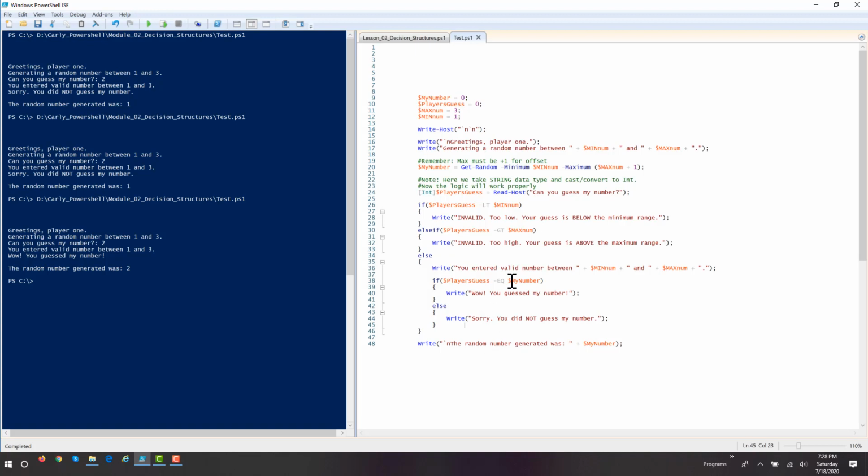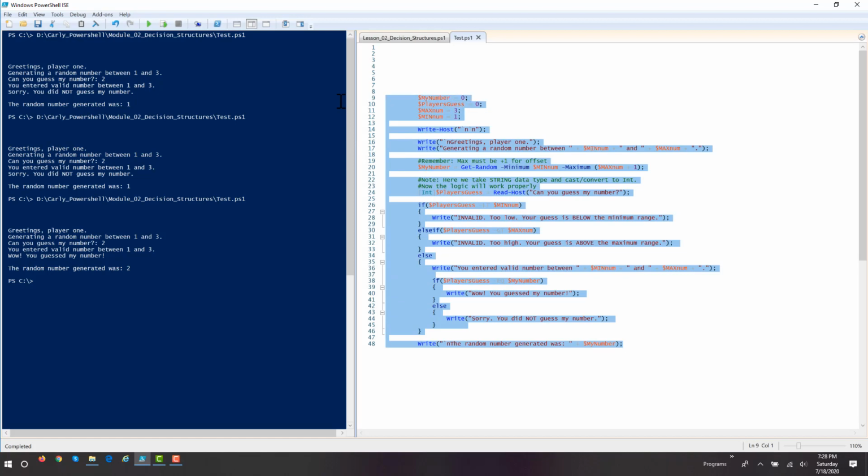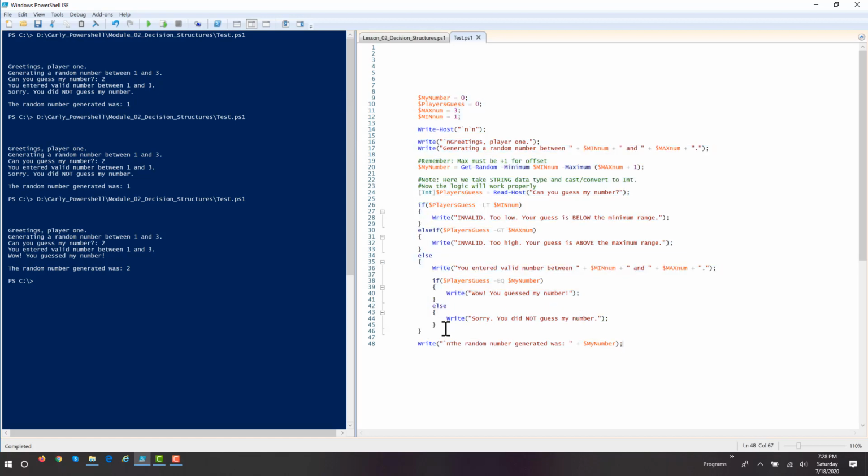Yes, it did. So it says, wow, you guessed my number. And if I compare, here's what I typed in and here's what the random number was. So hopefully that makes sense, and hopefully that builds on the idea of a basic if-else block and on the idea of nesting decision code inside of other decision code. And hopefully that hammers home the importance of writing neat code and using indentation to your advantage to see how your logic flows in a program.